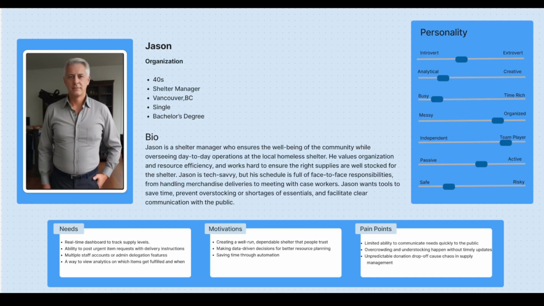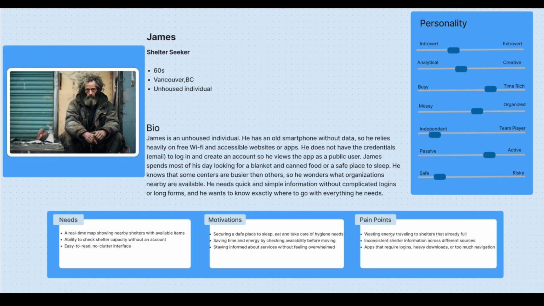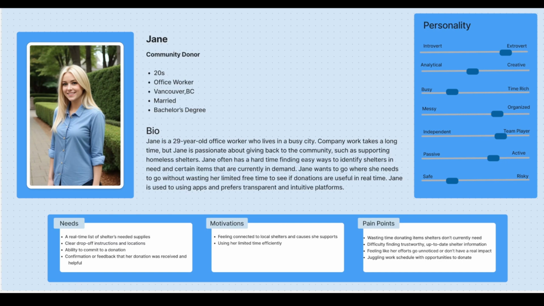And so, we have three user personas for this scenario. Jason, a shelter manager who needs to manage supplies and update the public quickly. James, an unhoused individual looking for shelter or food but doesn't have access to the information to find those shelters right away. Jamie, a community member who wants to donate items but doesn't know what shelters actually need and what items she can actually provide.